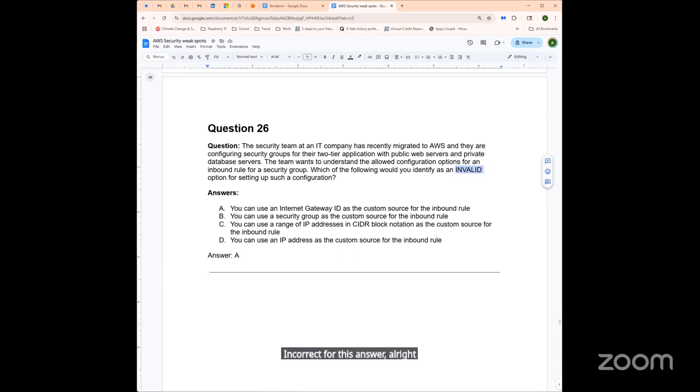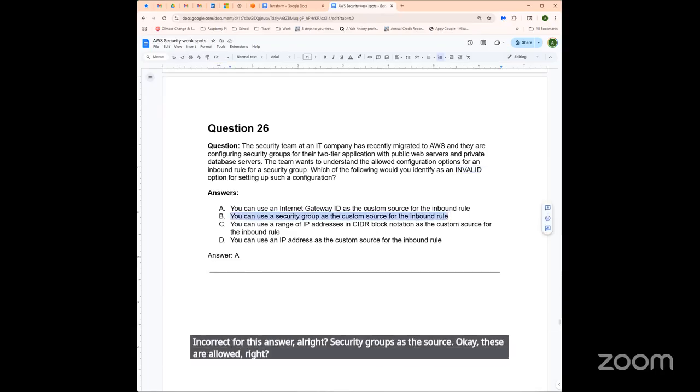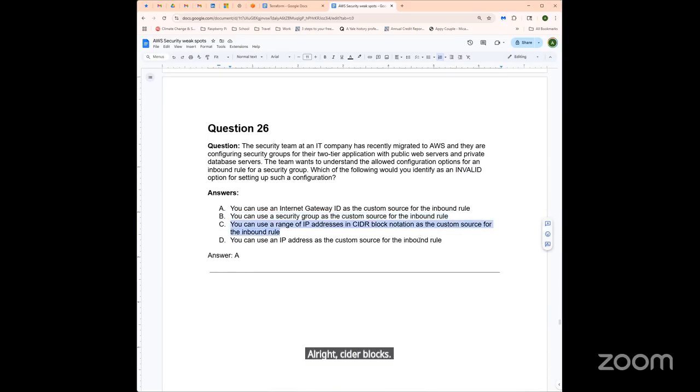Security groups as the source: these are allowed, right? This is allowed with security groups. CIDR blocks: this is valid. This is a standard way to specify IP ranges. And then an IP as the custom source: you can always use an individual IP for security groups.